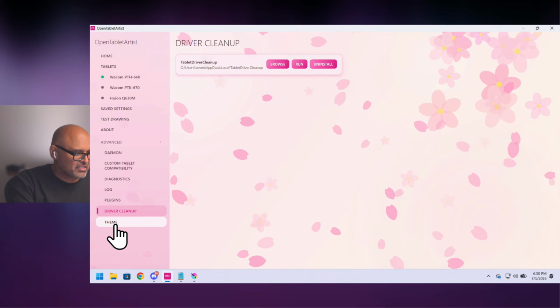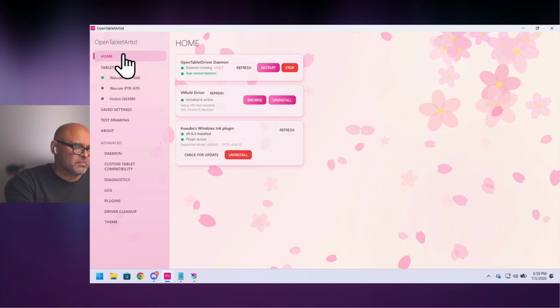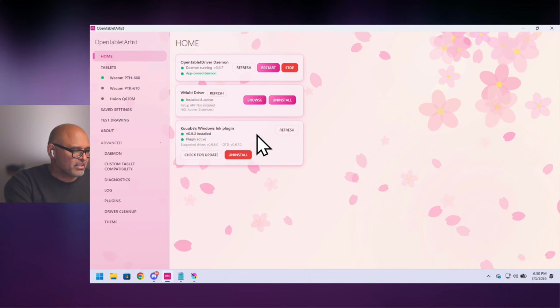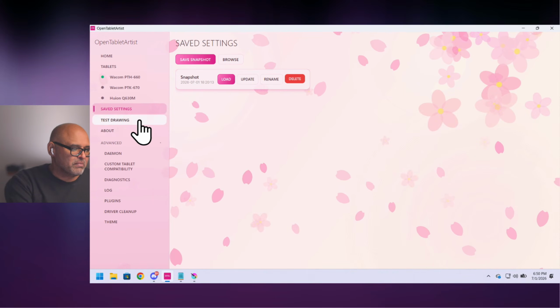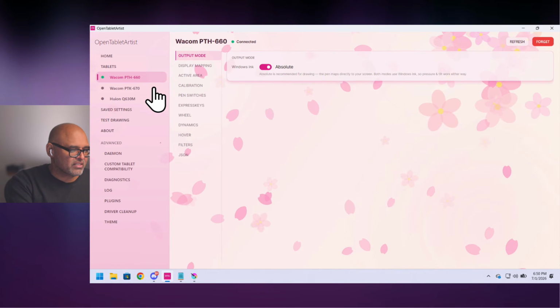Driver cleanup. Yeah, so we did some testing. We got vMulti installed with this app. We got Windows Ink plugged in this way. But yeah, the major settings were basically, let me just show it to you just in case you missed it.